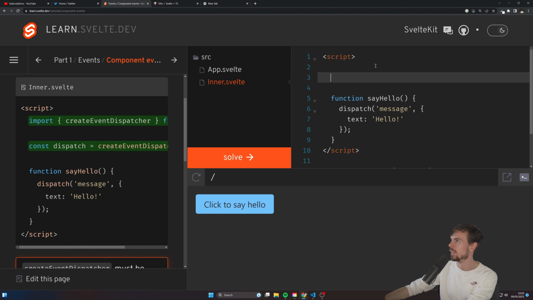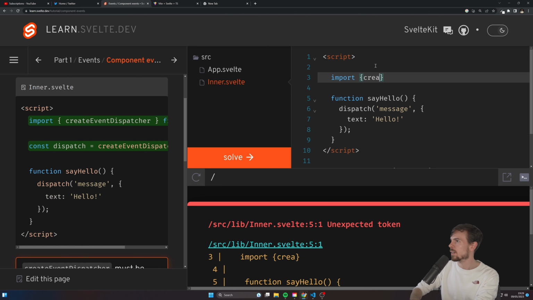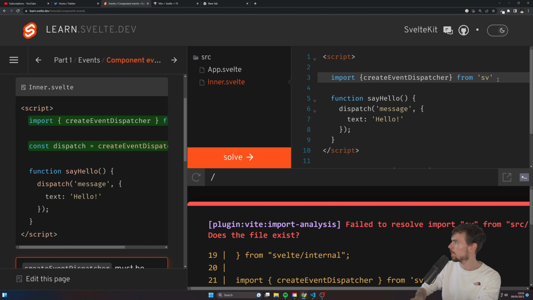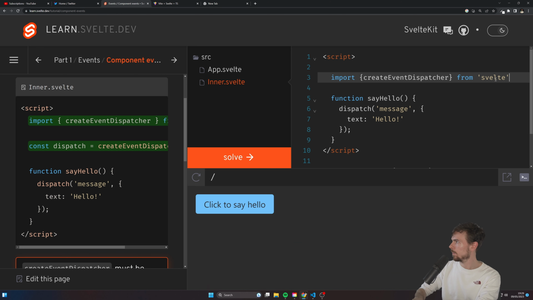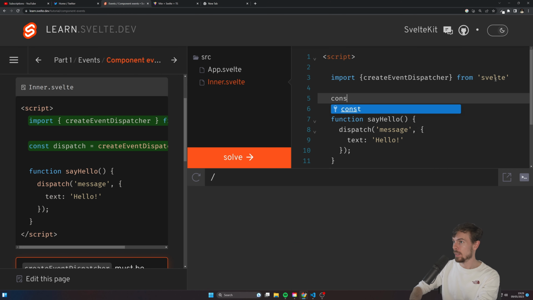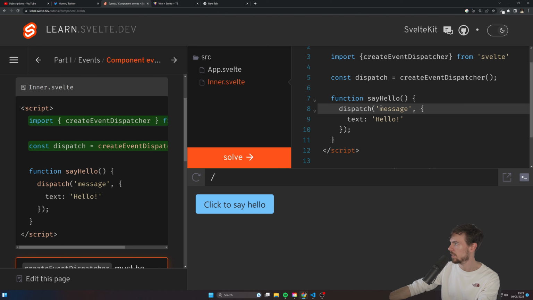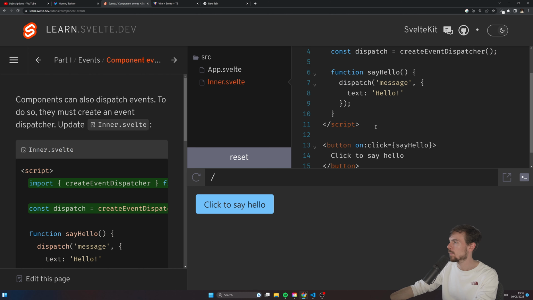So let's go here at the top, and we'll do import createEventDispatcher from, where does that come from? Svelte. Just Svelte. Okay, cool. So let's make a dispatch. We'll just set that equal to that. Nothing needs to be passed down into it. Okay, so we're calling dispatch and passing down this key of message and then the data associated to it. Okay, I see what it means now.